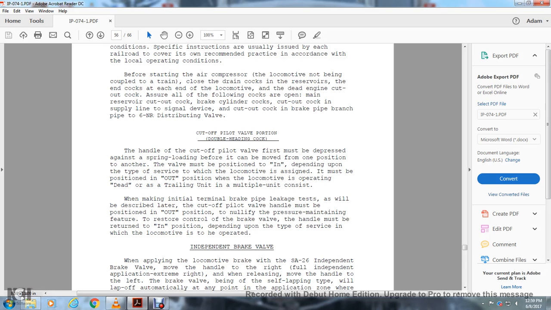Alright, cutoff pilot valve portion, double heading cock. The handle of the cutoff pilot valve must first be depressed against the spring load before it can be moved from one position to the other. The position depends upon the type of service to which the locomotive is assigned. It must be positioned in the out position when the locomotive is operating dead or trailing in multiple unit consist.